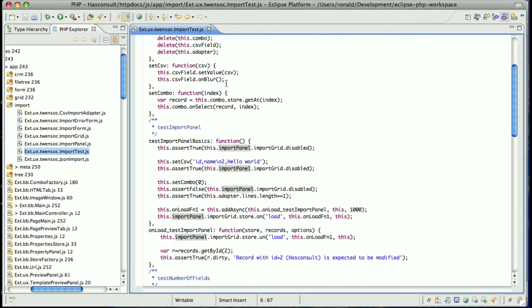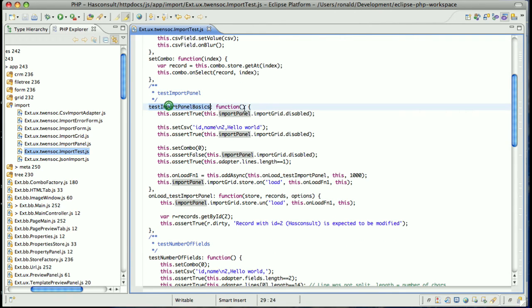If I look at some tests now, you can see that, for example, test import panel basics starts with testing that the import grid is disabled, which should be true because we have no import table and no CSV data set. Then we're going to insert some CSV data, and then we should still check that the import grid is disabled. If we also set the database table, which we do here by setting the combo box value, then the import grid should be enabled, which means that the disabled property of the import grid should be false.